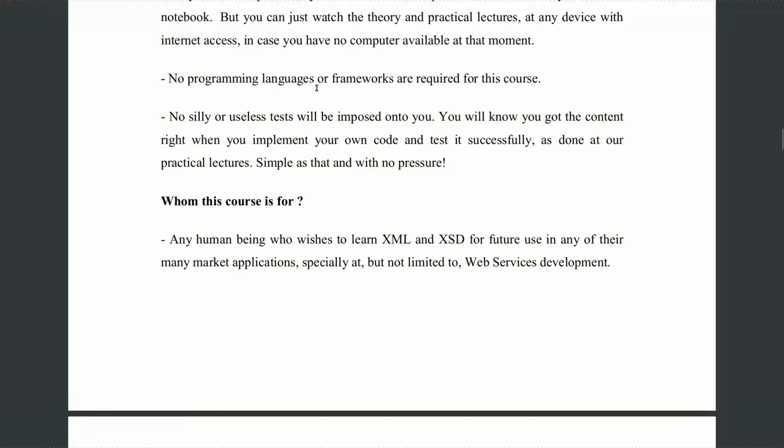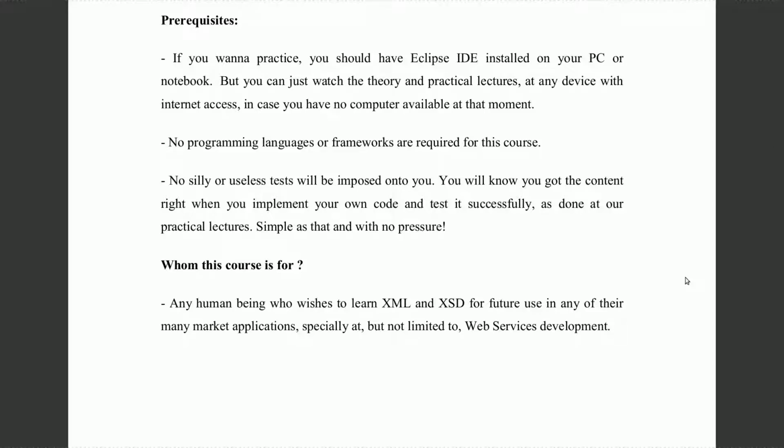These languages we're learning in this course, XML, XSD, WSDL, and JSON, are not programming languages. They are structuring languages or markup languages. And also, I won't make any test or tell you to do any assignment, because I really don't think that works. The only exercise that works is for you to start coding and testing your own examples, or repeat the examples of our practical lectures.